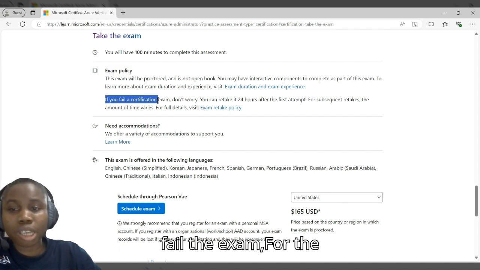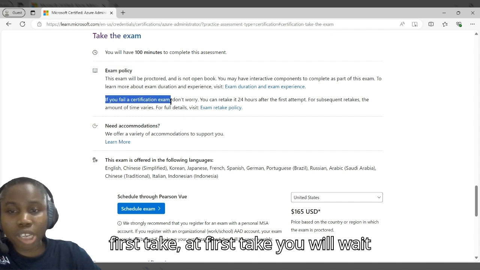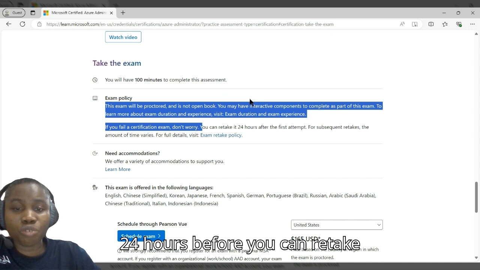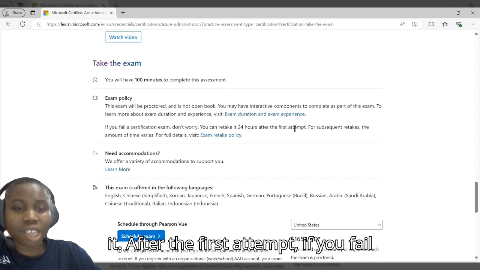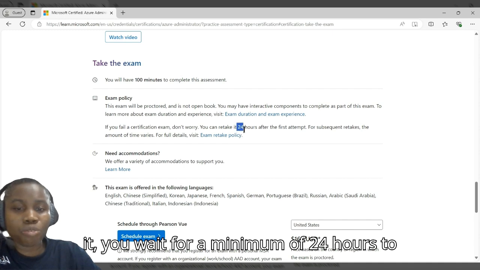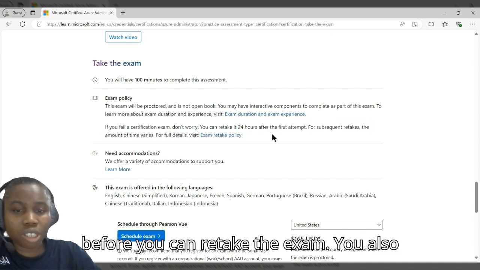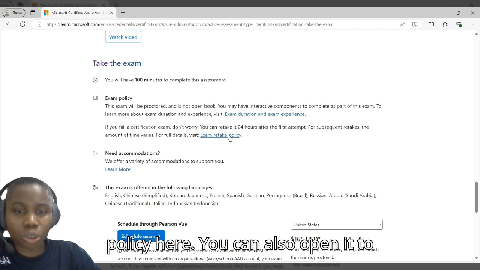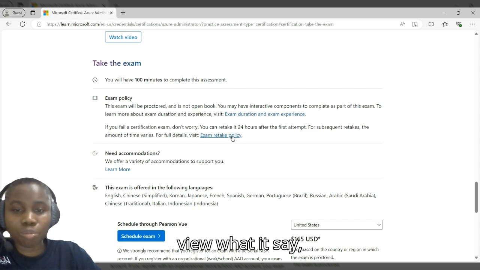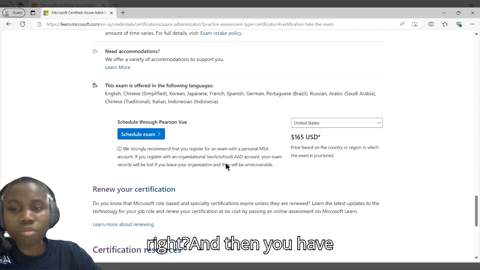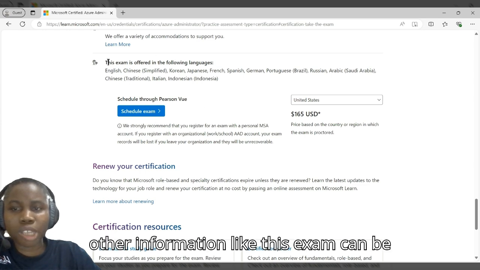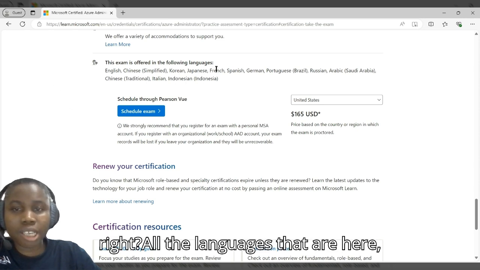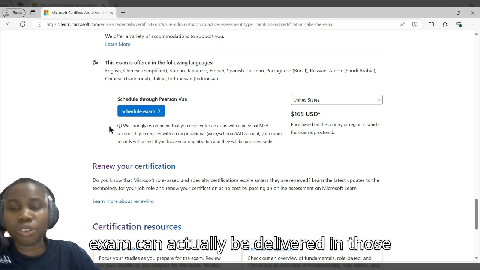And if you fail the exam for the first take, you will wait for a minimum of 24 hours before you can retake it. After the first attempt, if you fail it, you wait for a minimum of 24 hours before you can retake the exam. You also have a link to the Microsoft exam retake policy here. You can also open it to view what it says. Then you have other information like this exam can be delivered in different languages. All the languages that are here, the exam can actually be delivered in those languages.